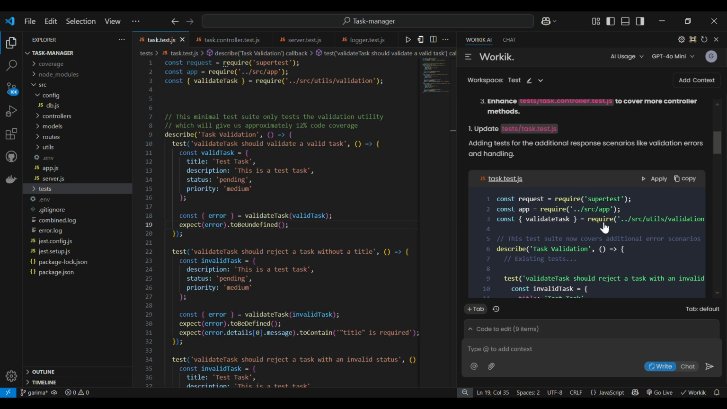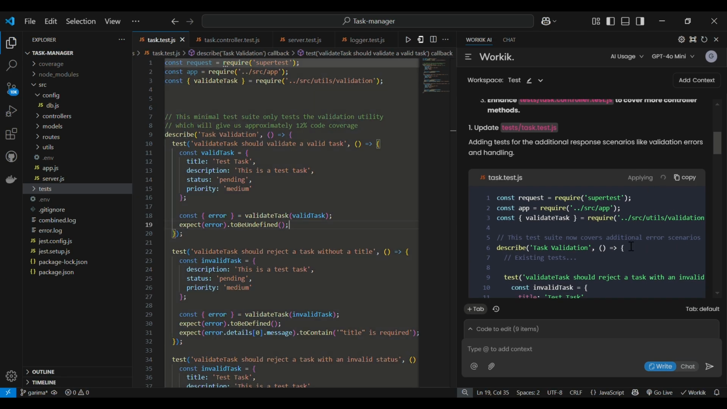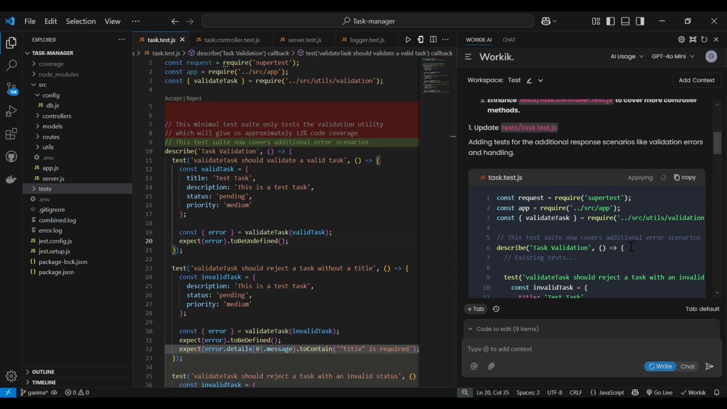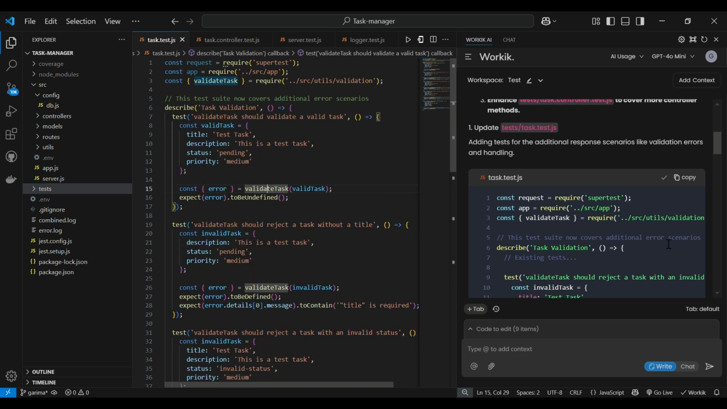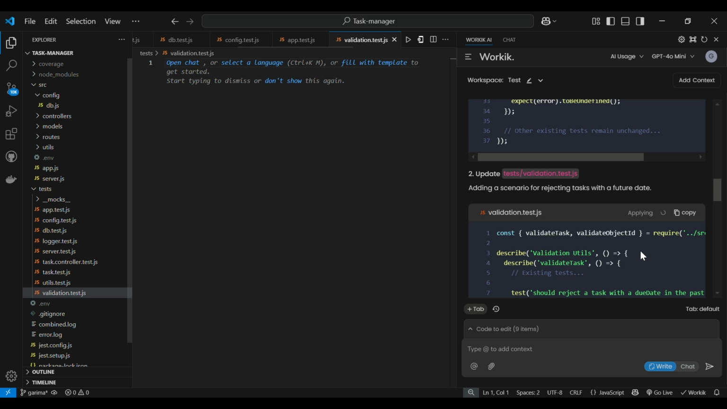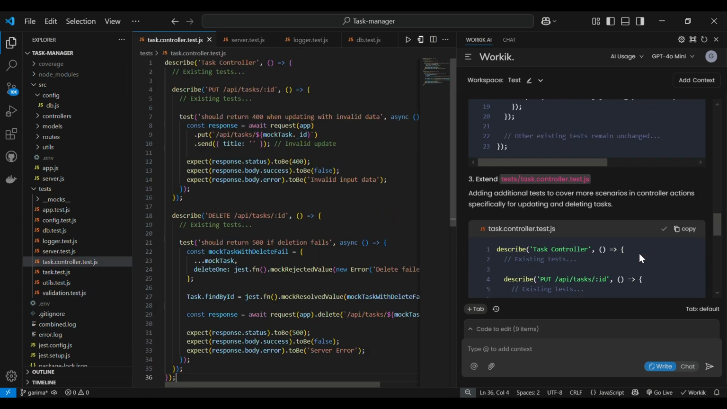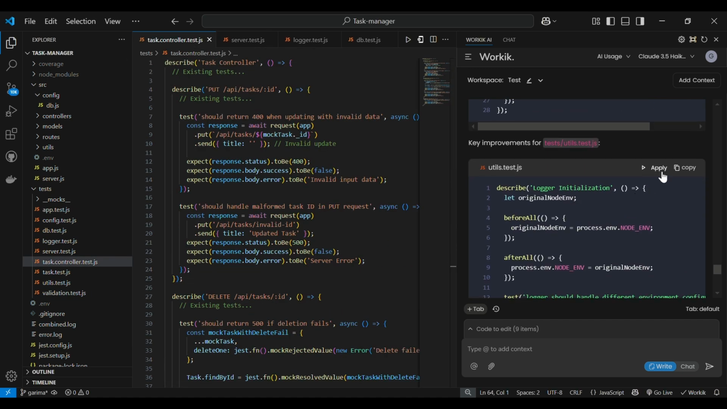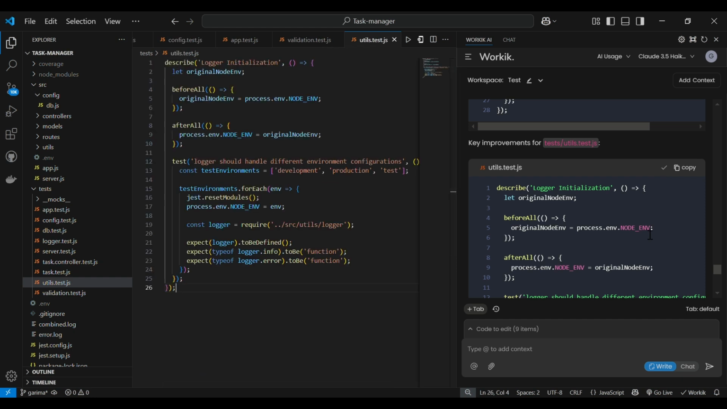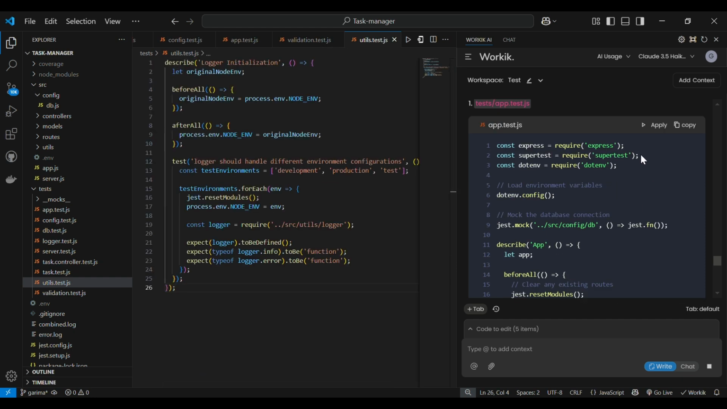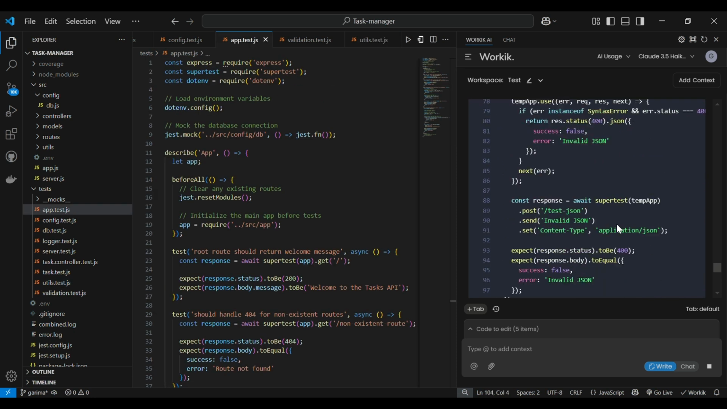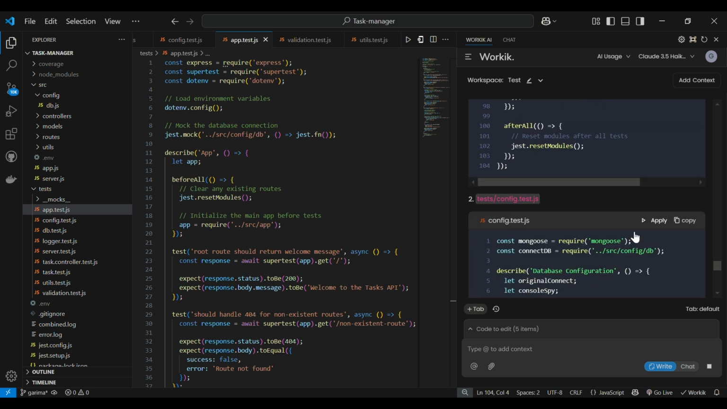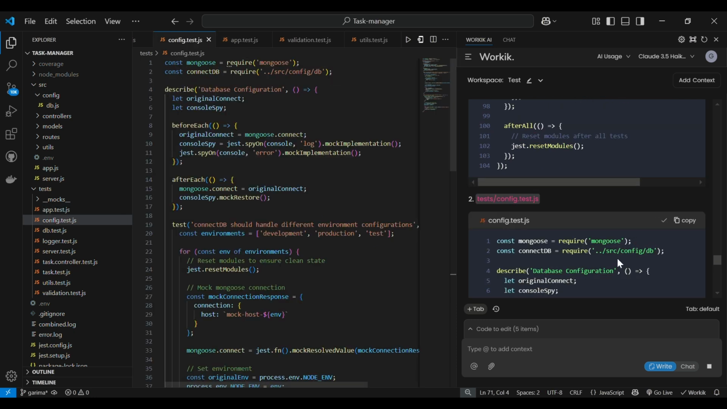Workik AI is suggesting a few things, to include more test cases for the task routes, extend validation to test for more validation scenarios, and enhance tasks to cover more controller methods. That sounds like a plan to target different areas for better coverage. It looks like Workik AI is now updating the test files, adding tests specifically for routes, validation scenarios, and controller logic. This targeted approach should help us get closer to our goal.